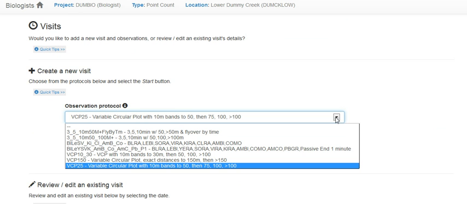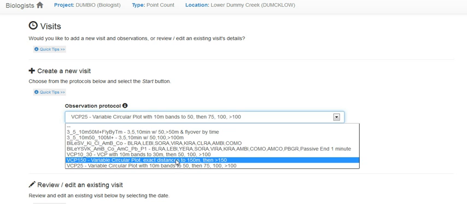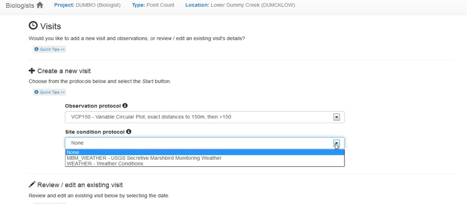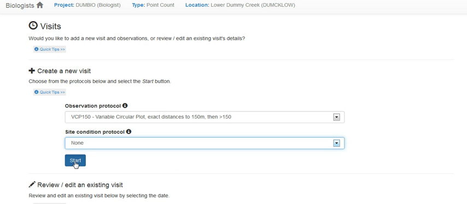Here are the observational protocols I have available to me, and I'm going to choose this relatively simple one of a variable circular plot, exact distances to 150 meters and then greater than 150 meters. And for now I'm going to not enter any site condition data. So I click Start.